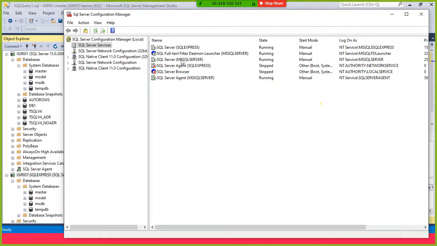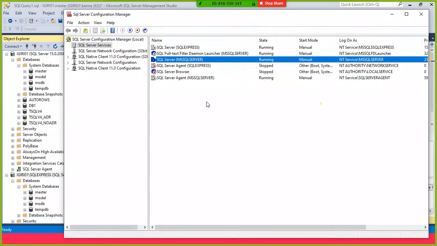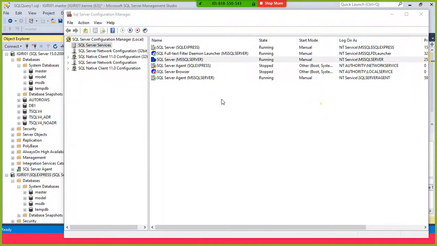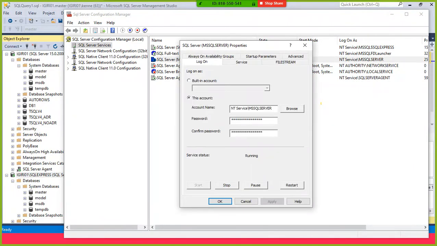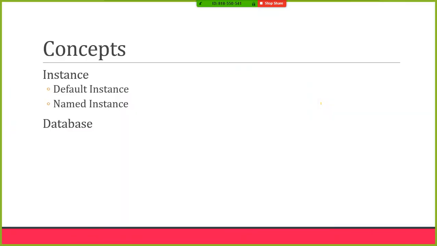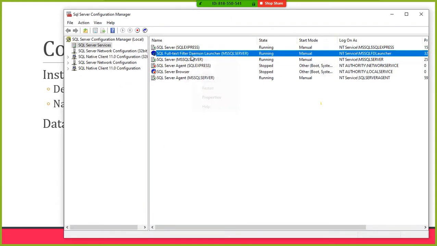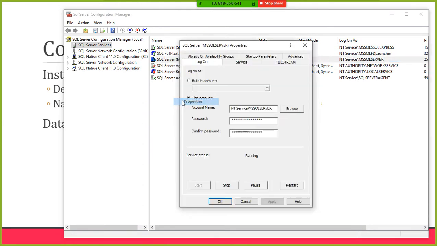For example, let me show you something about this instance which is important. When I go to the properties of the instance, I think that properties has come this way. If I go to properties of the instance, where are you? Sorry about that. Let me just come back. Yes, I can find out the account name that is used to run this instance.